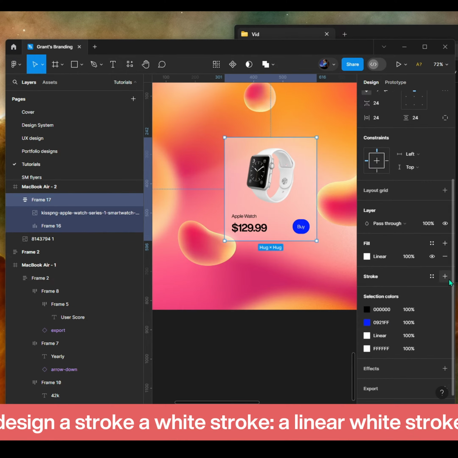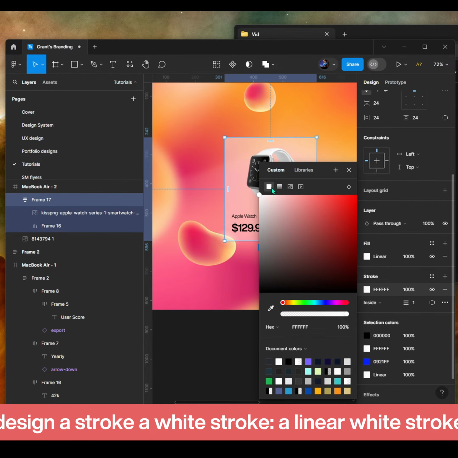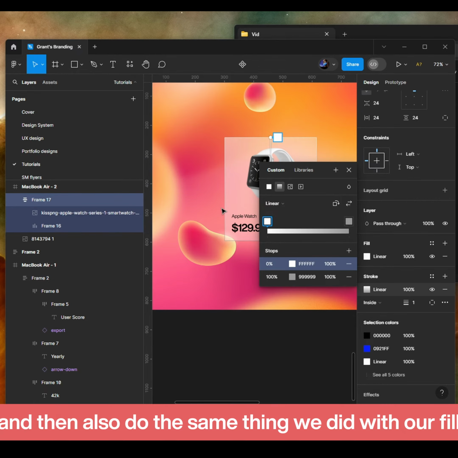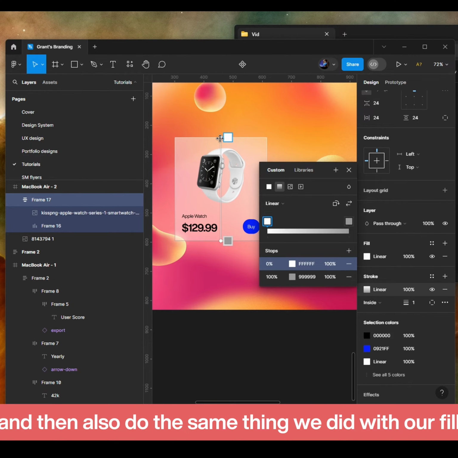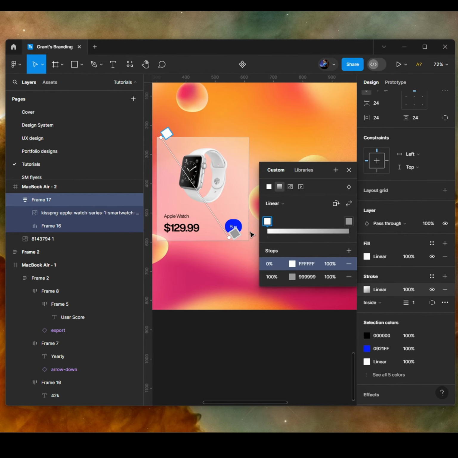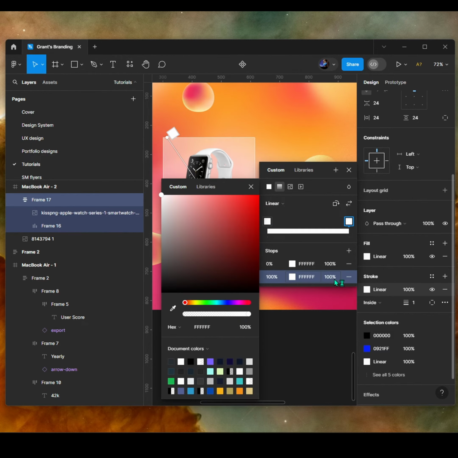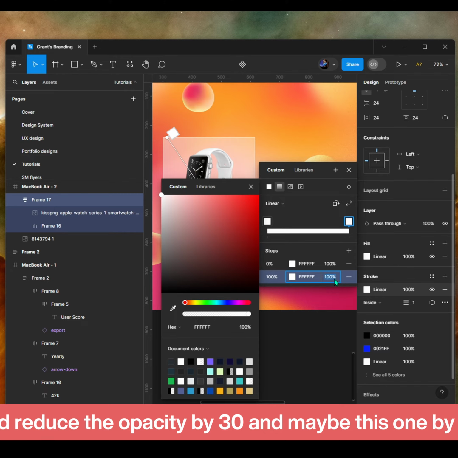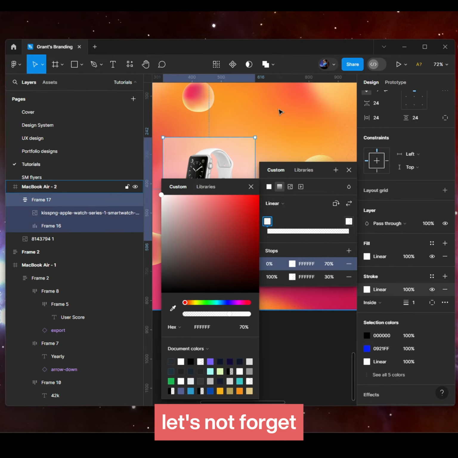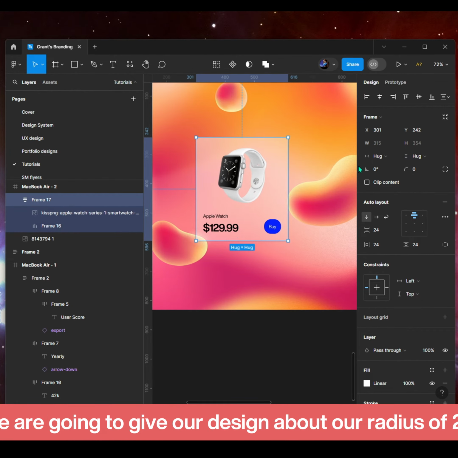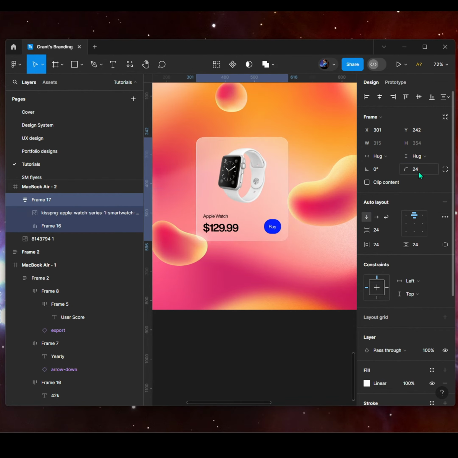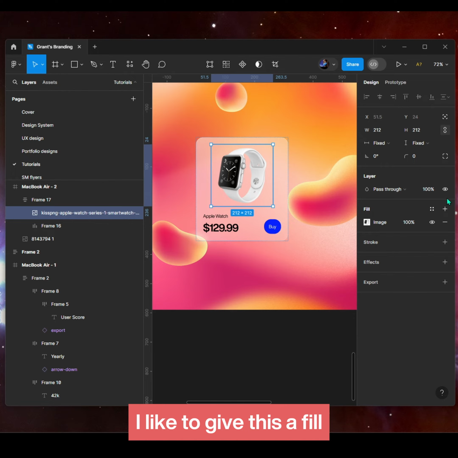Design a stroke, a white stroke, a linear white stroke, and then also do the same thing we did with our fill and reduce the opacity by 30 and maybe this one by 70. Let's not forget we're going to give our design a border radius of 24. I'd like to give this a fill too.